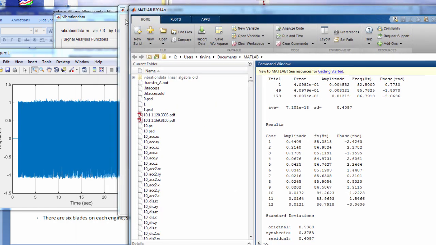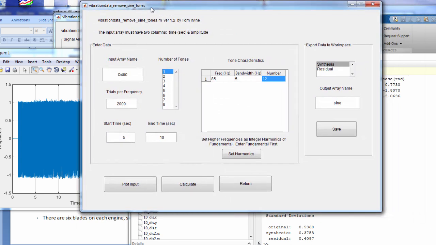So let's say we're going to be a little more aggressive. And I've got a little button here. I'll show you how this works. Let's do 8 tones altogether. And we're going to set our first tone to have 85 hertz. That's the fundamental blade passing frequency. And it's so often that we are looking for integer harmonics, I just have a click on integer harmonics thing.